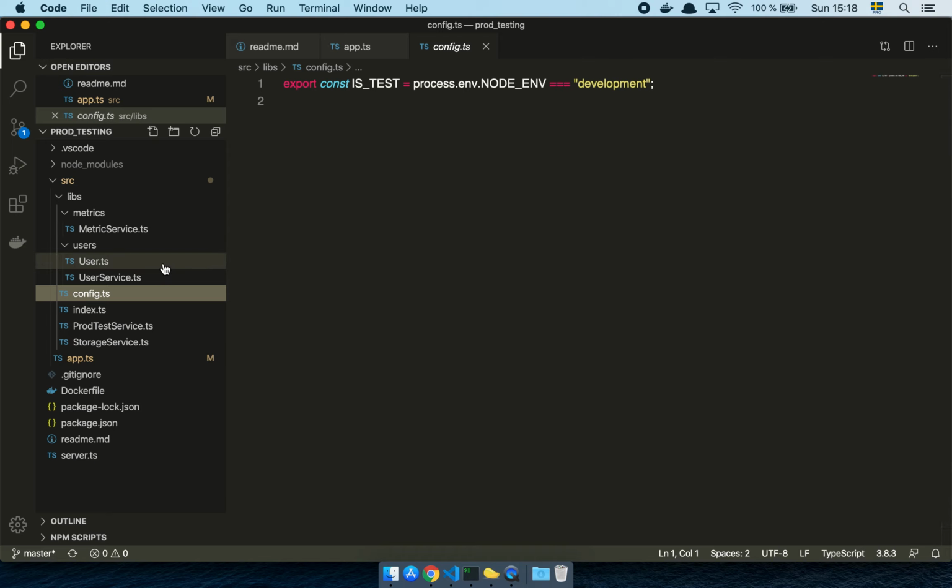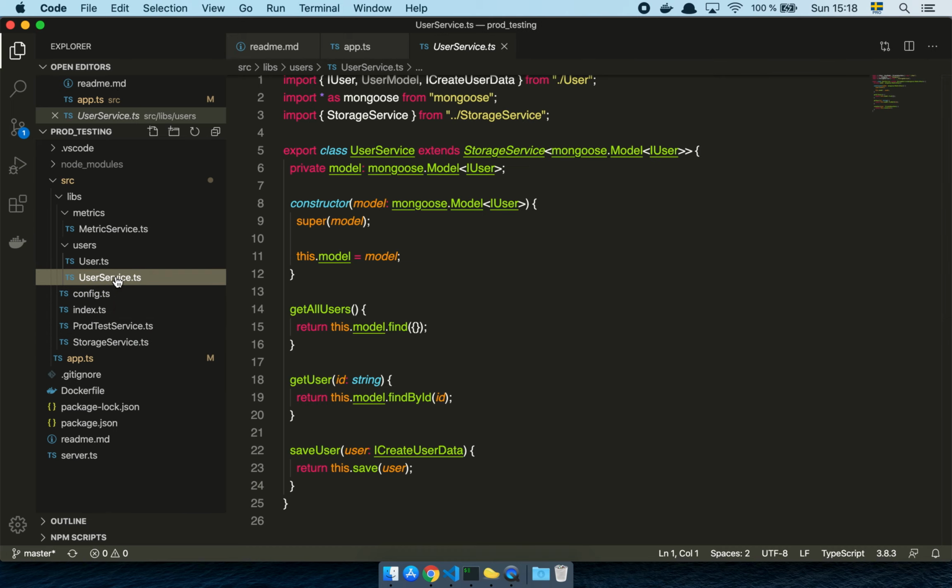Now, the way that I like to do this, that I think works really, really well, is to do it at the lowest level possible. So in my user service here, you'll notice that I use Mongoose. I've created a user service that extends a storage service, and we're going to touch on that in just a moment. Then I store my model, and I take in the model, pass it to my parent, and store it like this. Then I have get all users, this.model.find, and get user, which is just going to find it by ID.